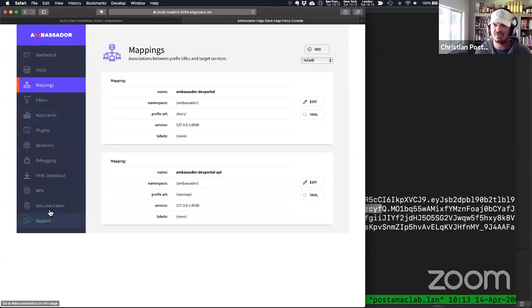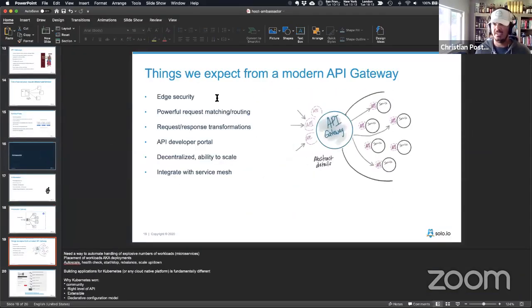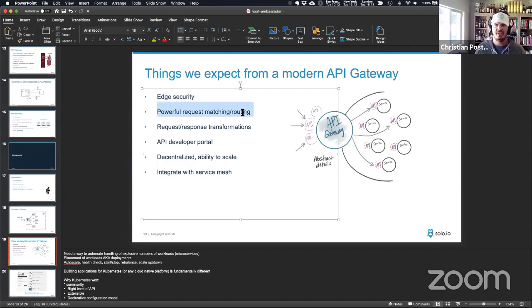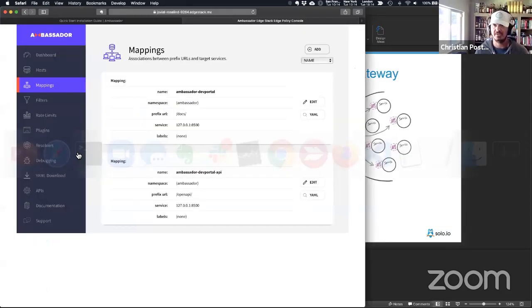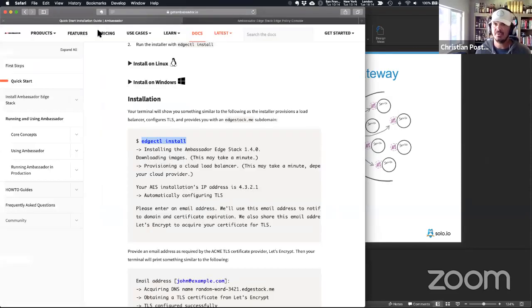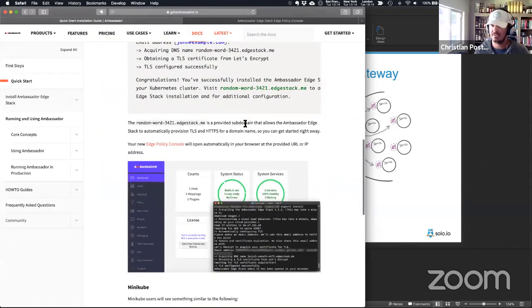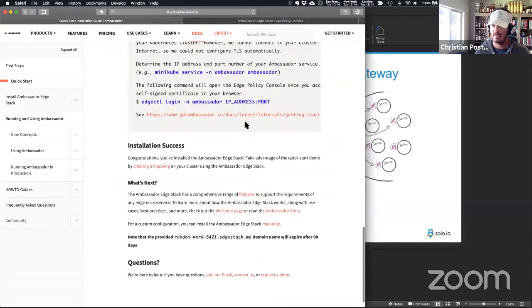An interesting component that we would like to see from our API gateways is edge security, request traffic and routing, transformations on requests and responses. We would like to see a way to expose APIs to developers and offer self-service and some of these other things. So we'll go through some of the getting started and match up with these different capabilities that we might want from an API gateway, following the Ambassador documentation. So if we come here, let's see, we installed it. So that's all good. Not on Minikube. What's next?